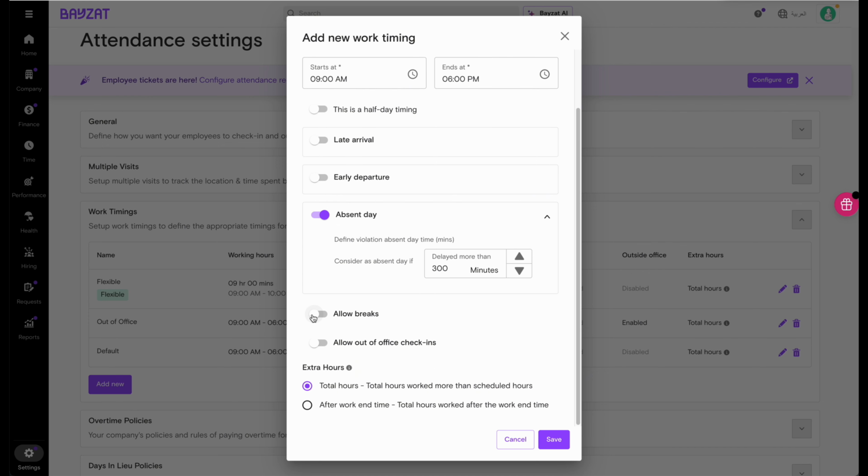Sometimes, employees may be significantly late or miss an entire workday without proper reporting. The absent day rule helps define when an employee should be marked as absent based on the delay time. Here, you can set a threshold for how much time an employee can be late before they are considered absent. For example, if set to 300 minutes, an employee arriving more than 5 hours late will be automatically marked as absent for the day. This feature helps HR teams identify extreme tardiness and enforce attendance policies effectively.